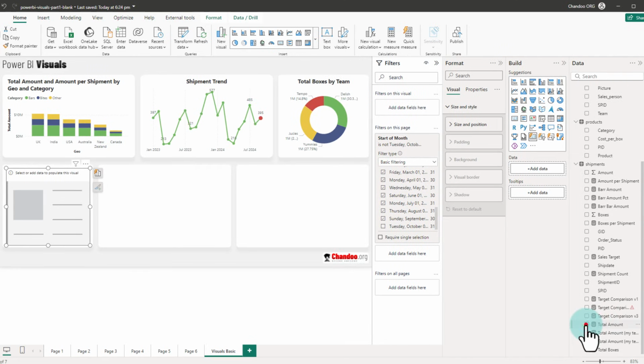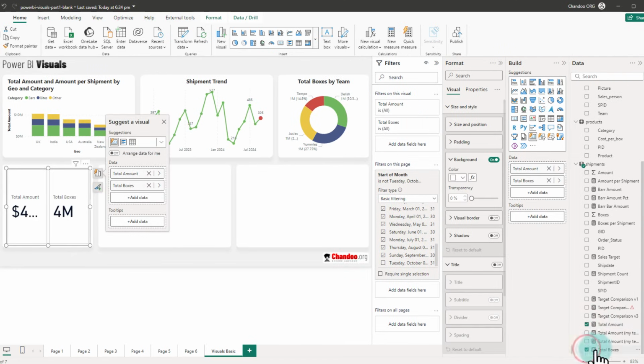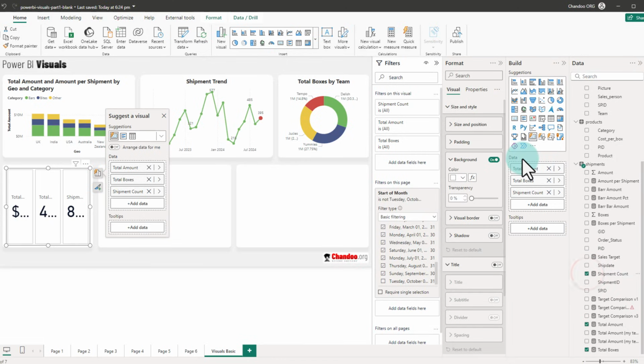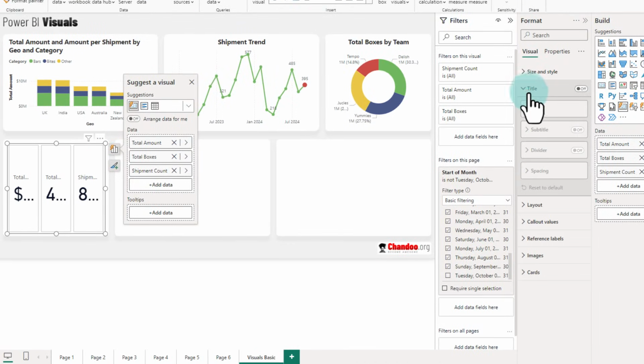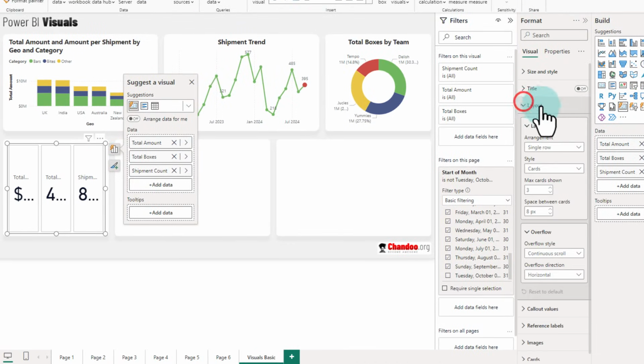I'm going to add our total amount, total boxes, and shipment count, the three key metrics in our chocolate business. You can see that the measures are going this way, whereas I would want to see them going down, one box underneath another. So while keeping this selected, we can go into the format ribbon and expand the layout options. Right now it is going in a single row. I'm going to set this to single column.